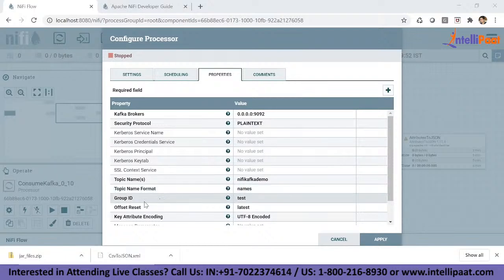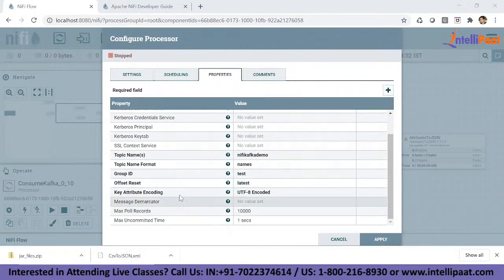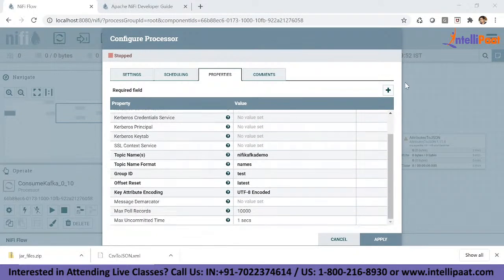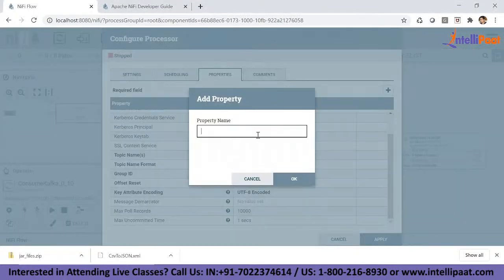Okay, so they are required. Yeah, that's right. Group ID, offset reset, key attribute, etc. So these are the required ones. The other ones are the optional ones, and of course you can add your own as well.